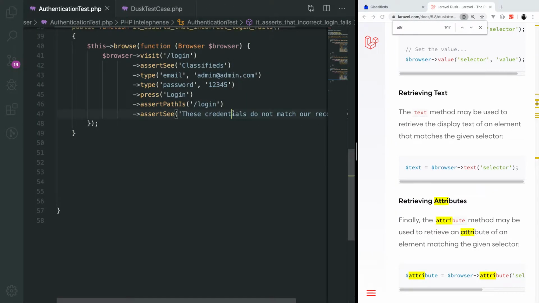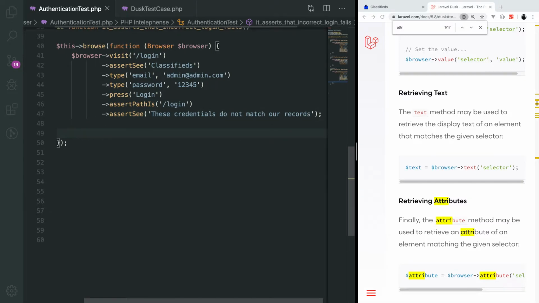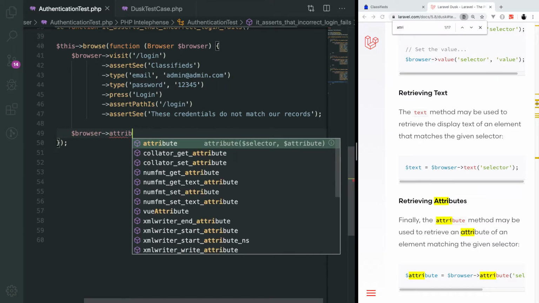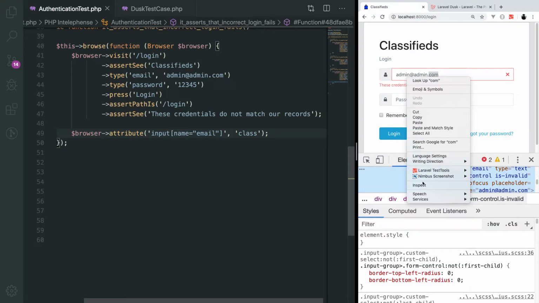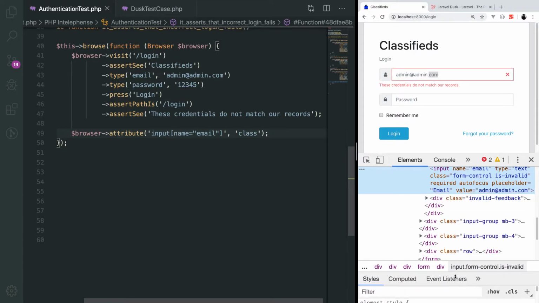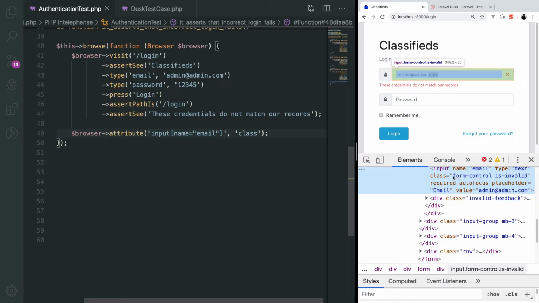What we are looking to do is browser attribute. I am looking to get the attribute for the input field whose name is email, and I am looking to get the class field. So this is what we are looking to get from here. If you inspect this, you will see that it has two classes, form-control and is-invalid. What I'm really looking for is that this class is-invalid is in this.